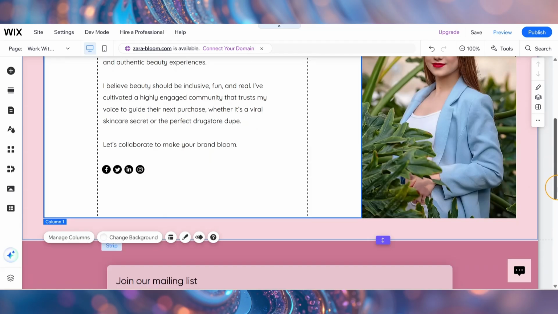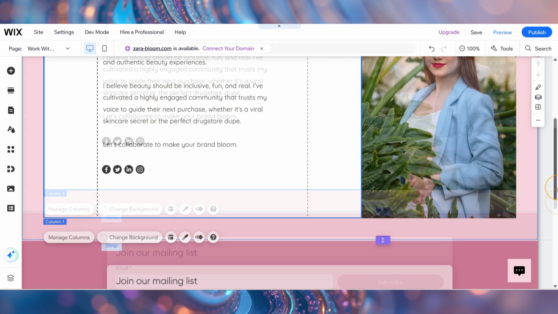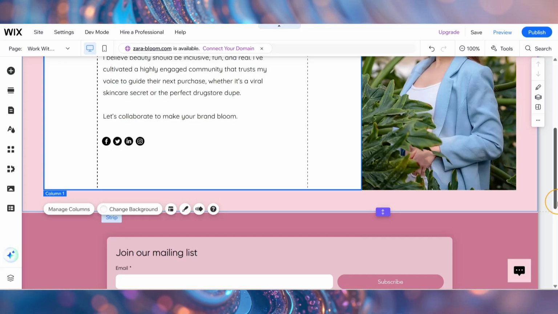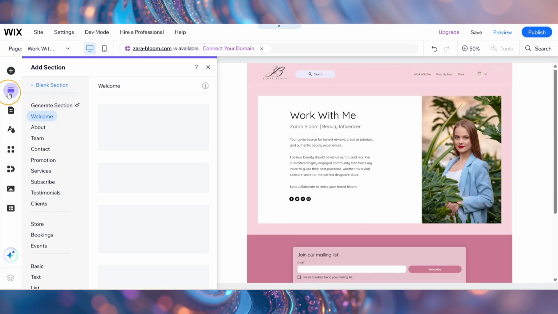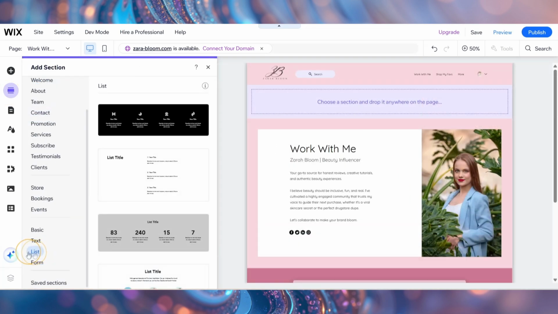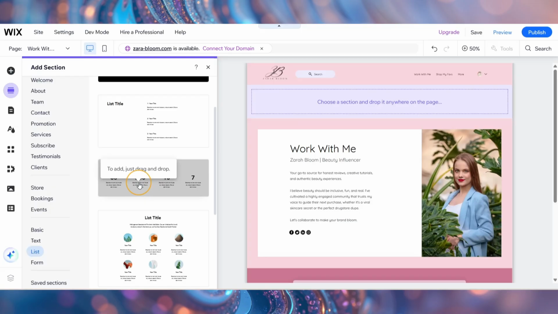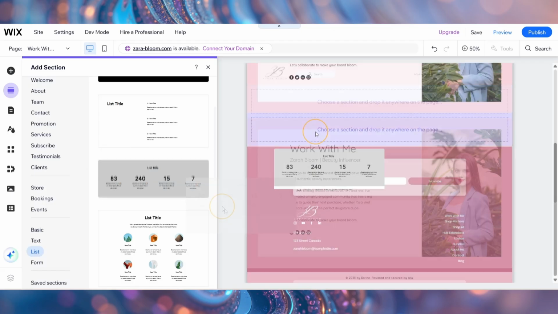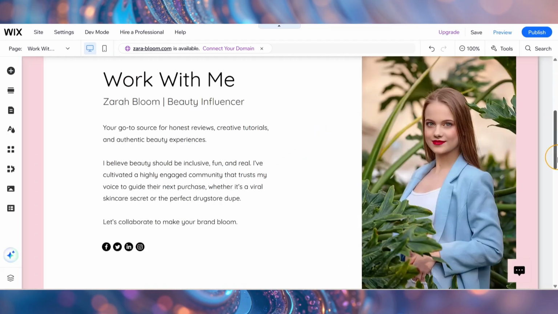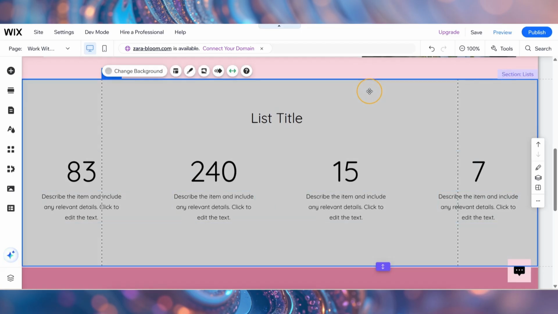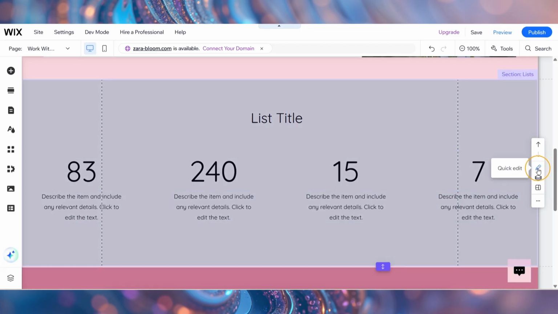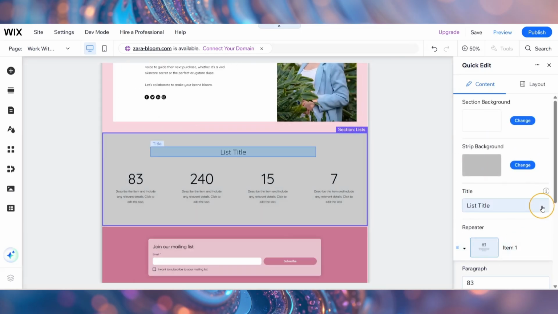It's time to add the second section, and that is the brand bio and value proposition. So this is where we are going to be placing our statistics. I'm going to add a new section for that. So we're going to click on Add Section once again. I think I'm going to be looking for templates from the list category. And I think I'm going to be using this one, but it's entirely up to you and which you'd like to use. So I'm going to add it here. And basically, we're going to do the same thing. So we're going to click on our section, click on the quick edit button, and edit the contents here.